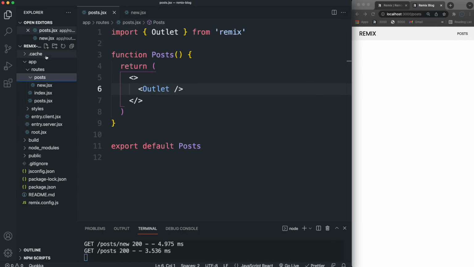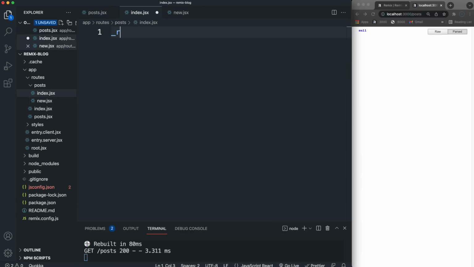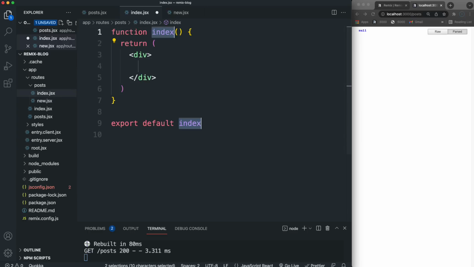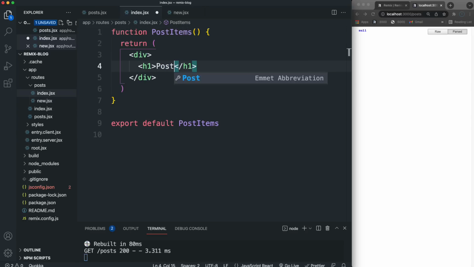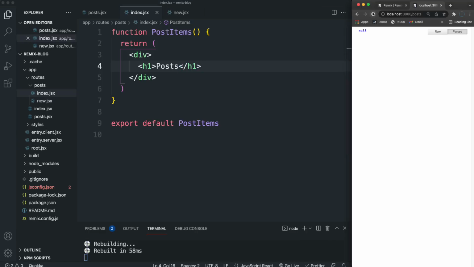Now, since I do want to have just /posts, what we can do is, in the post folder, create an index.js, index.jsx, or TSX if you're using TypeScript. And then we'll go ahead and create a function. We'll call it PostItems, because that's what we're going to do here, list post items. And then we'll have an H1, and we'll just say Posts. So now if we come over here and reload, we're at /posts. We should just see Posts. And we also have the new, posts/new.